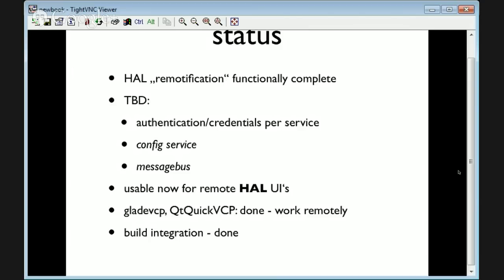So we also want separation of credentials, for instance, into read-only UIs and those which are actually change capable. So that has to be something which happens at the socket level, and both authentication and credentials as far as HAL operations go. The config service and the message bus parts need finishing, but that's not relevant for HAL operation. All that means is currently we continue to use ini files until I'm done.